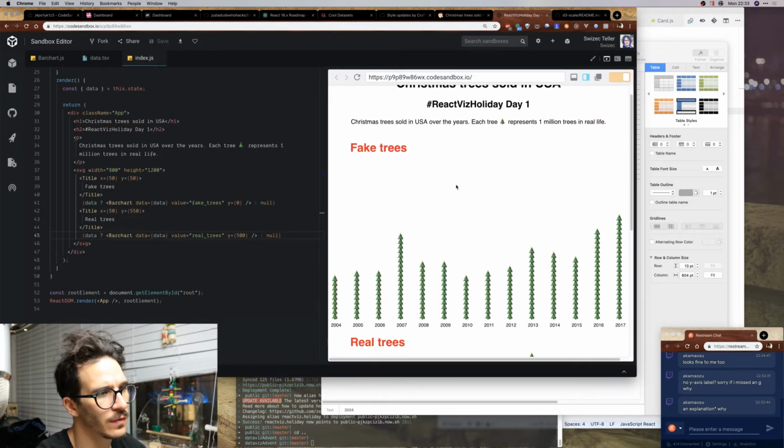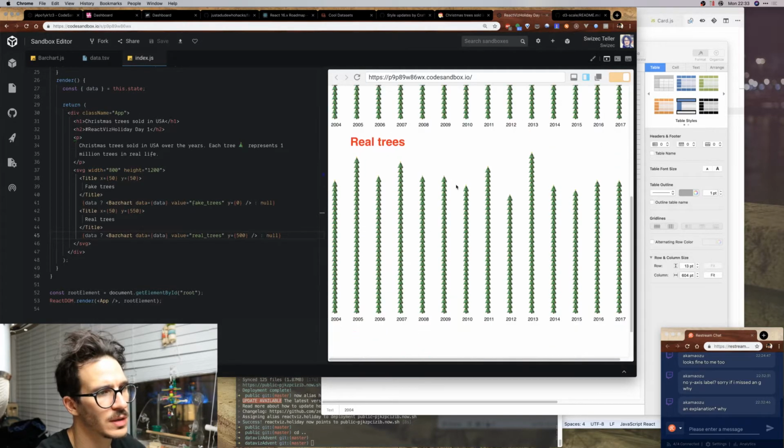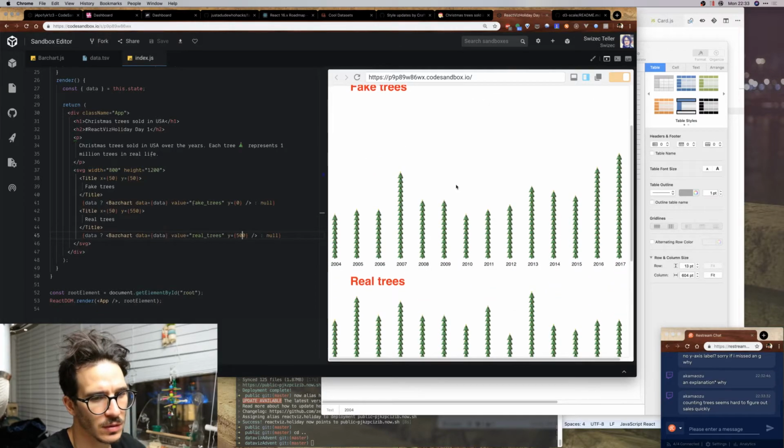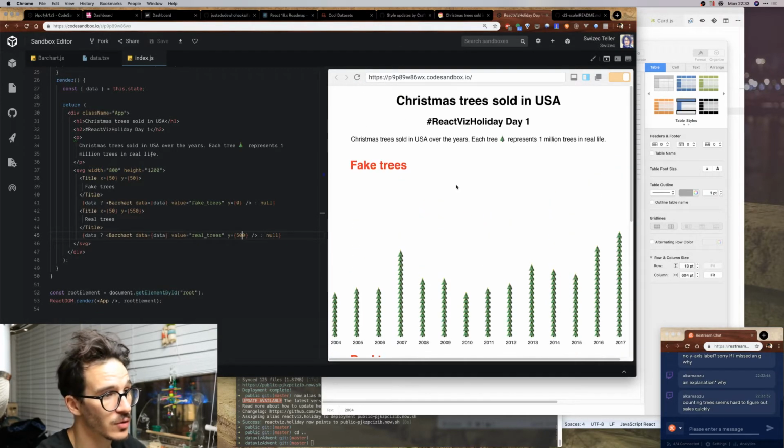Cool. So we have two of these guys. Fake trees and real trees. That's true. Counting trees does seem hard, doesn't it?